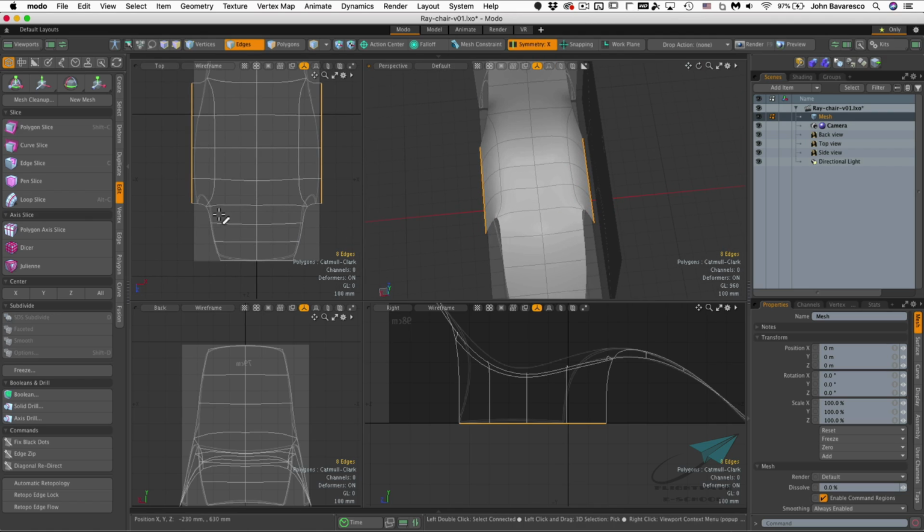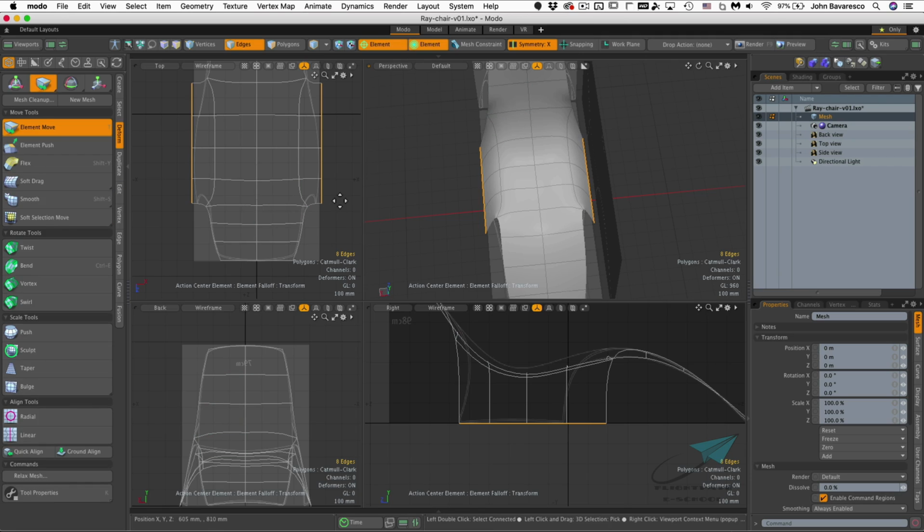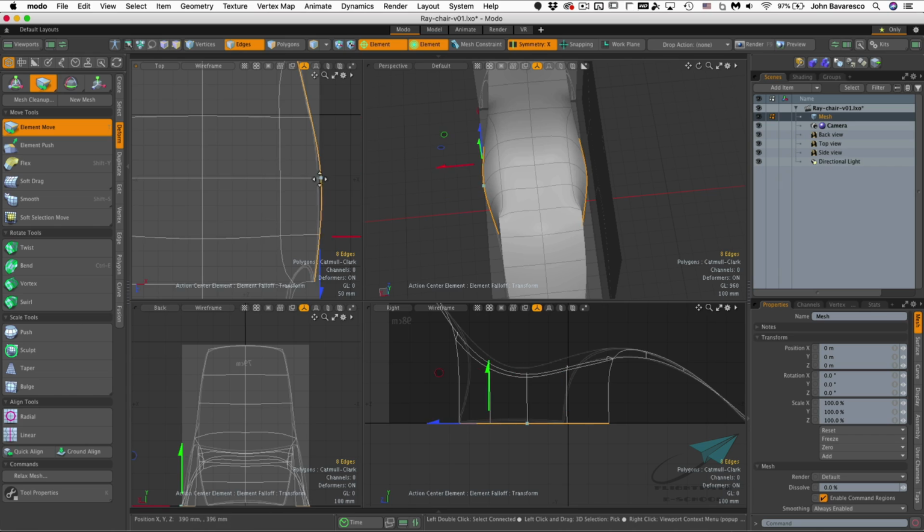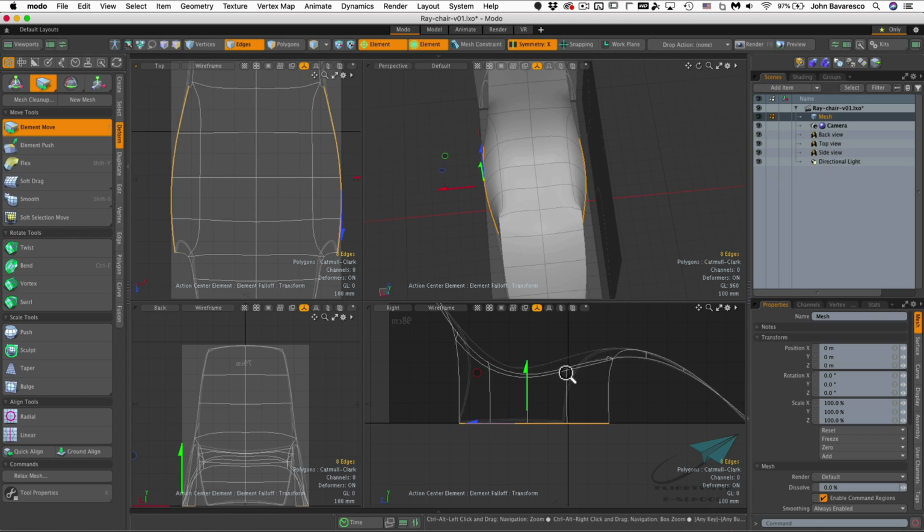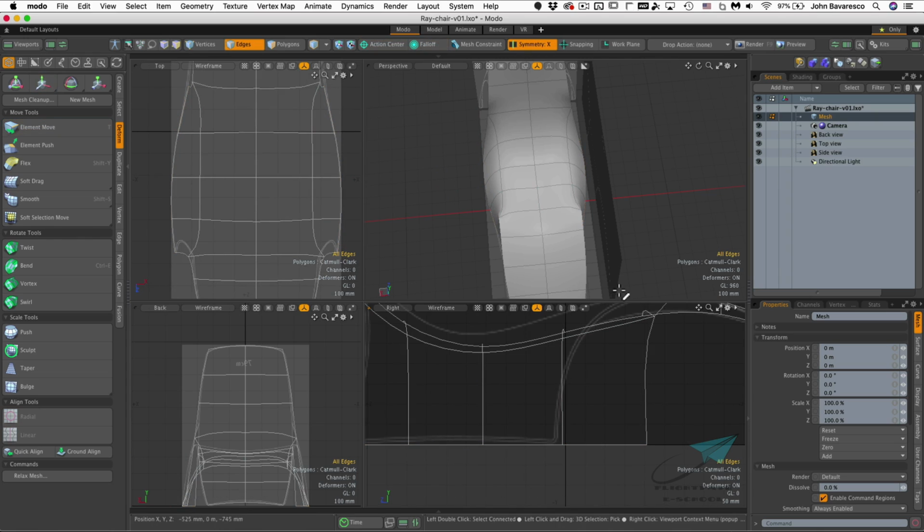So what I'm going to do is just activate the Element Move tool under the Deform toolbox. So just grab the edges and vertices and move them where they need to be. Hold on. There we go. This edge has to be that edge right there. So how do we do that?